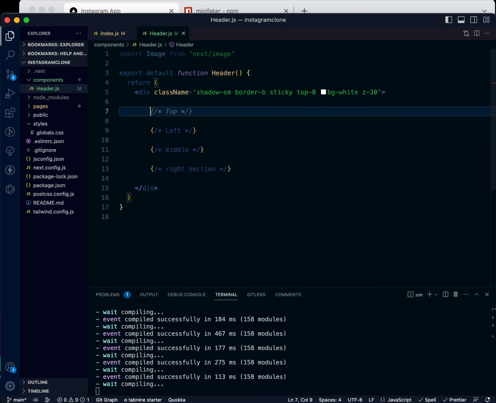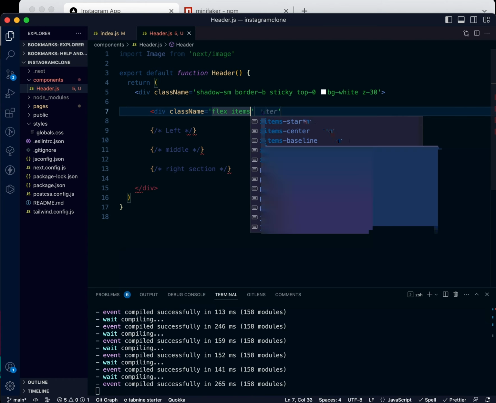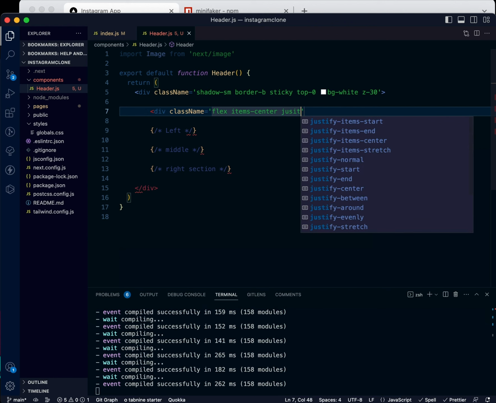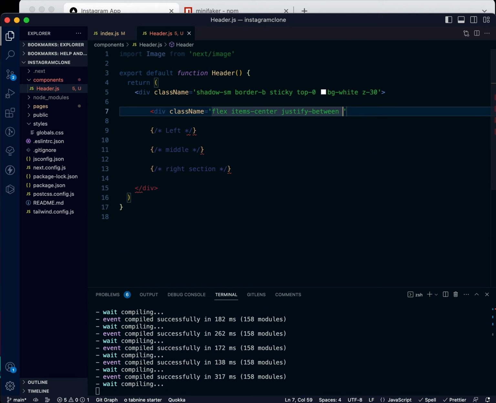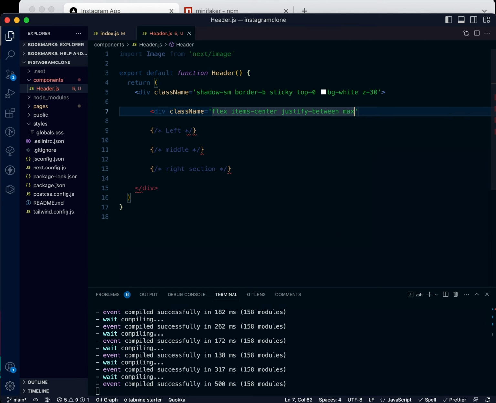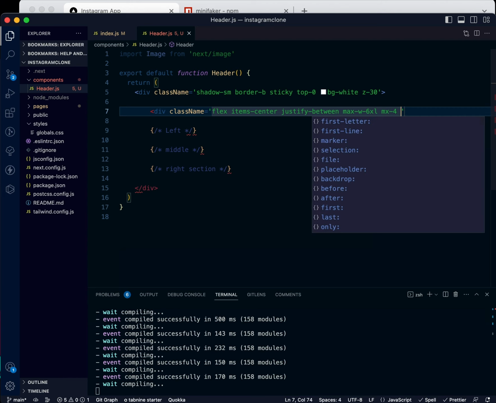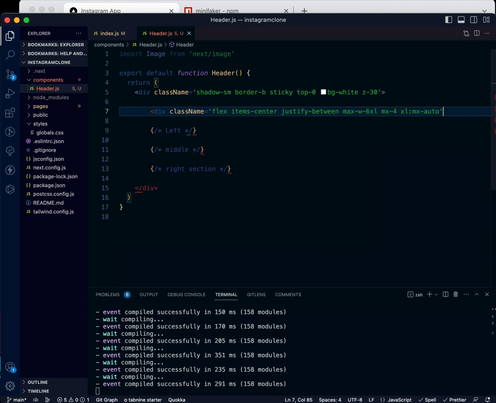Then here we want div class name, another div. We want it to flex, items center, justify between, max W6XL and MX4, and also in our larger screen we want MX to be auto.